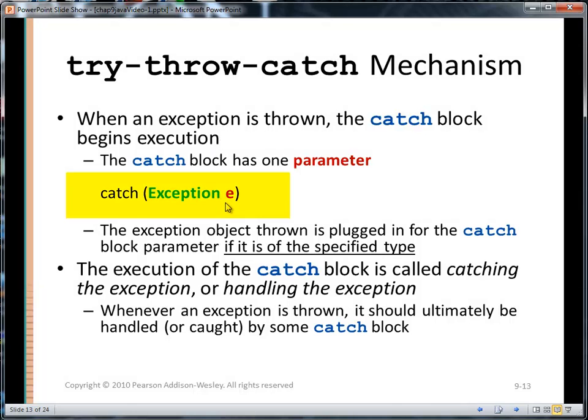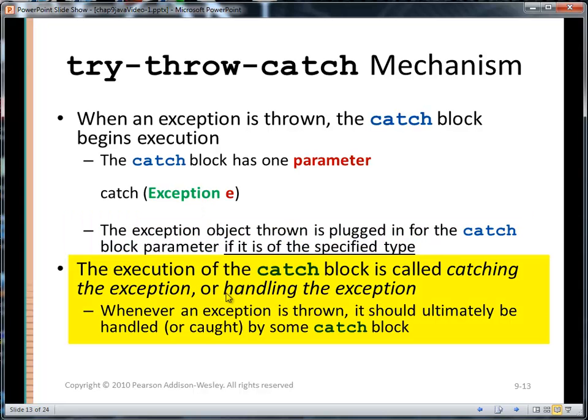The catch block will only have one parameter. So here I'm showing catch with the parameter e of type Exception. The exception object thrown is plugged in for the catch block parameter, e in this case, only if it is of the specified type. And that type here is Exception. The execution of the catch block is called catching the exception or handling the exception. And whenever an exception is thrown, it should ultimately be handled by some catch block. Otherwise, you're going to see the red error messages come up in the console window.